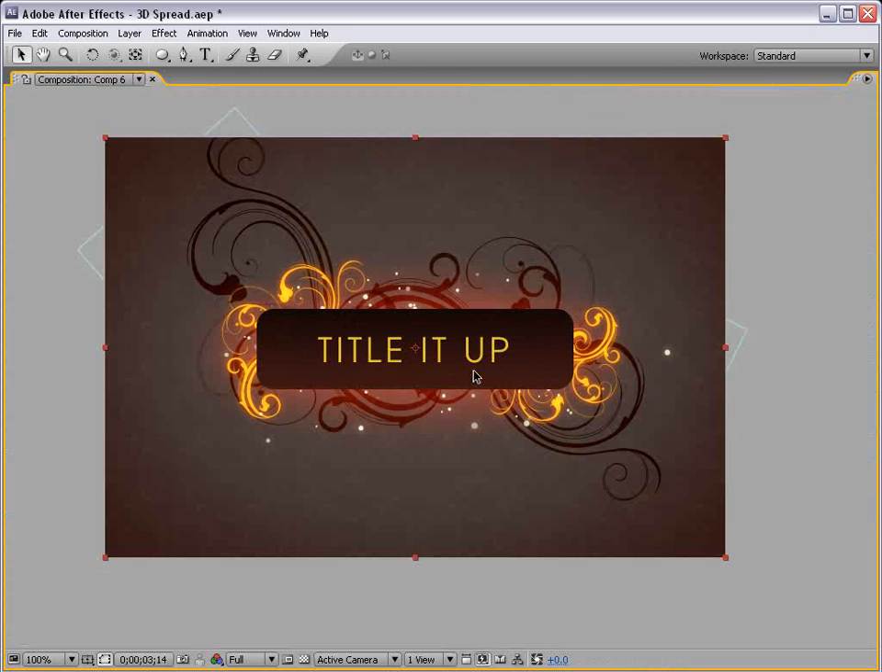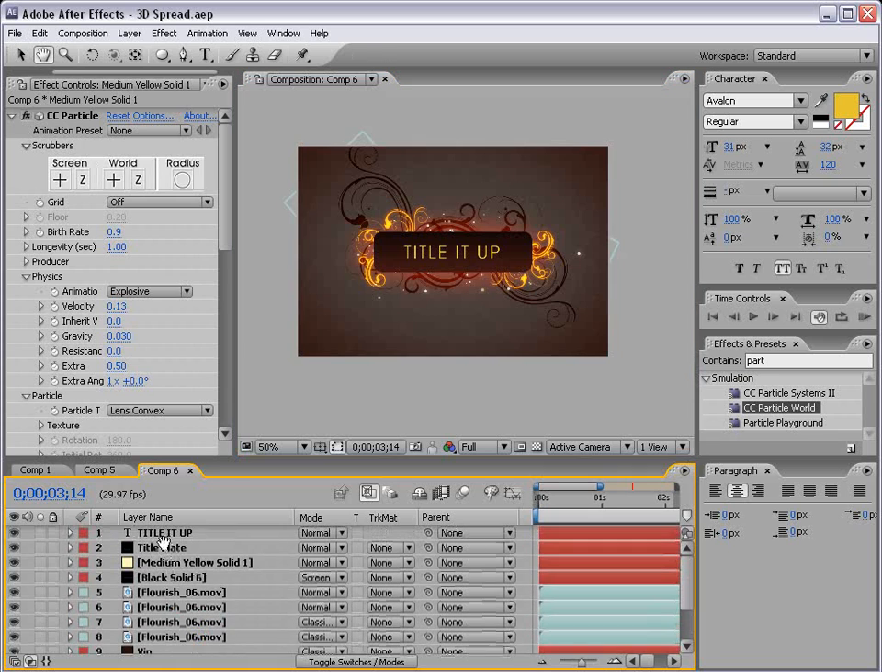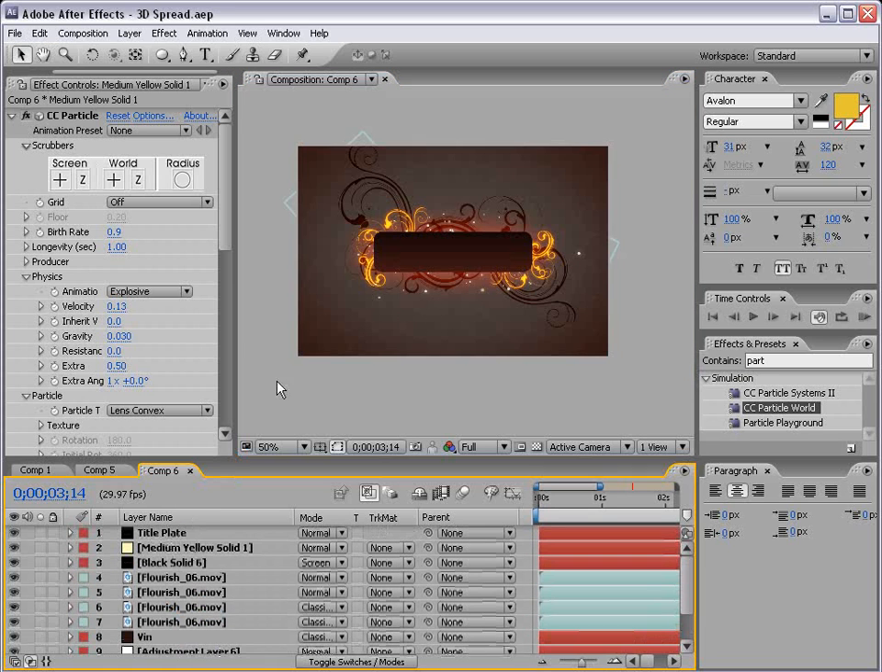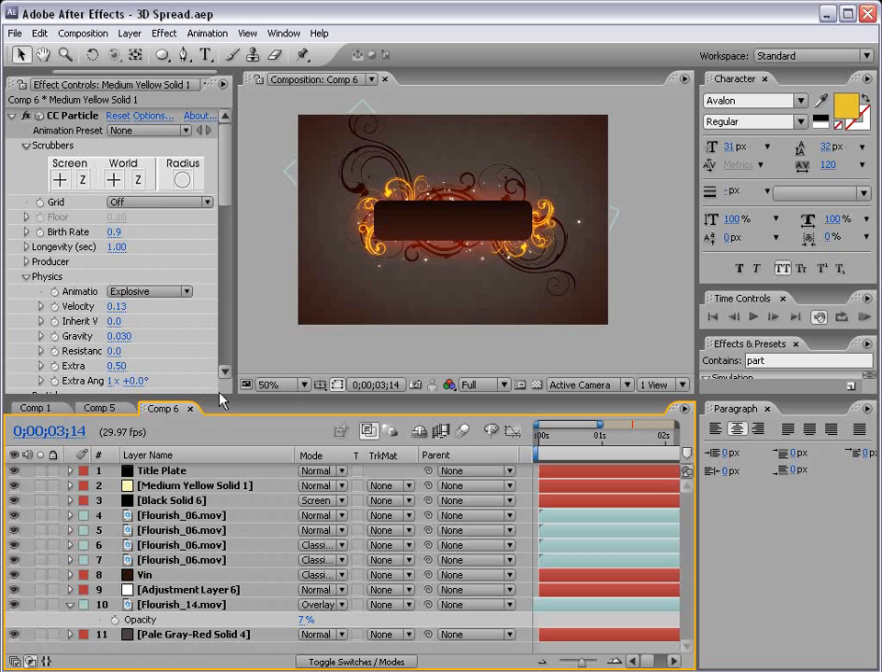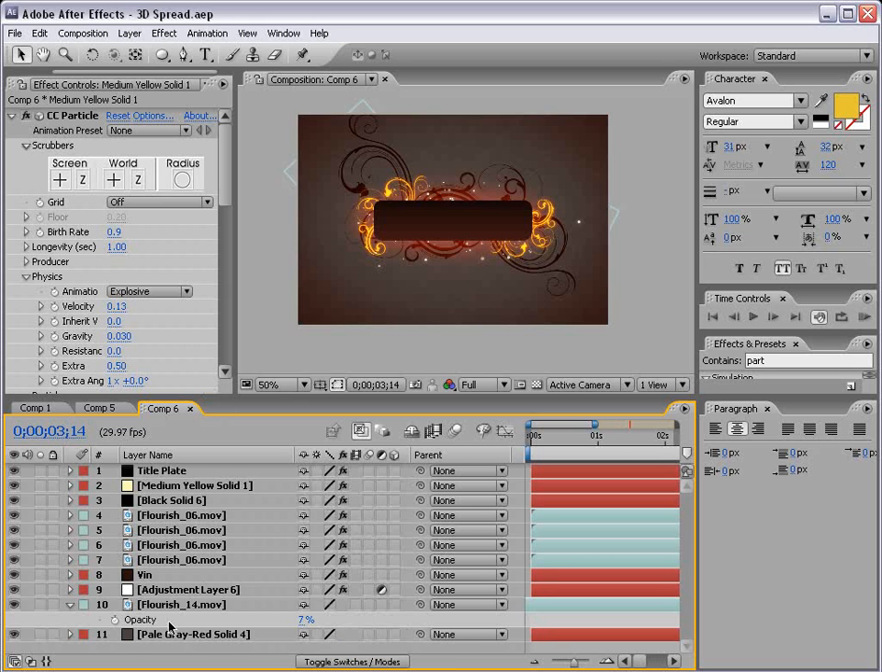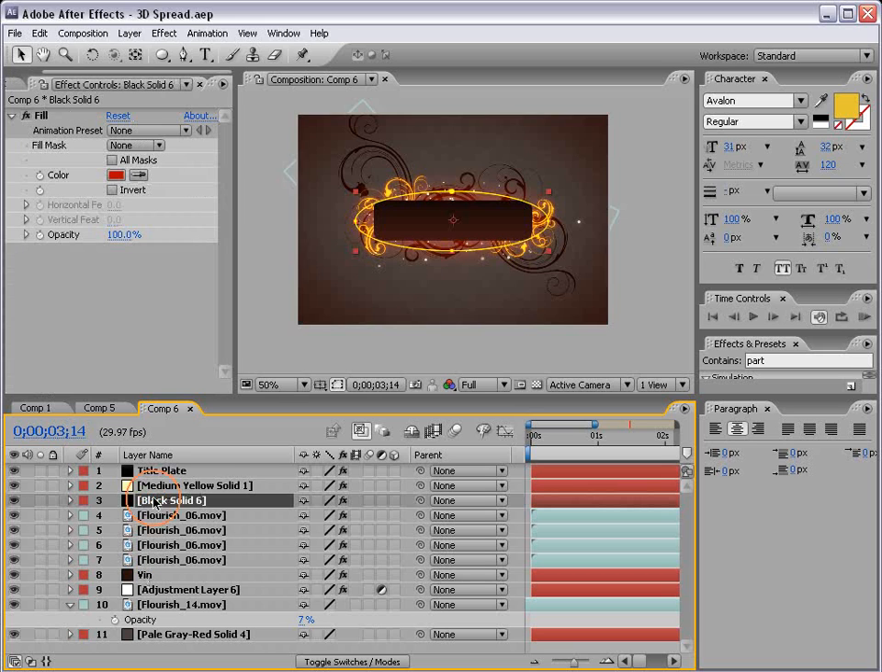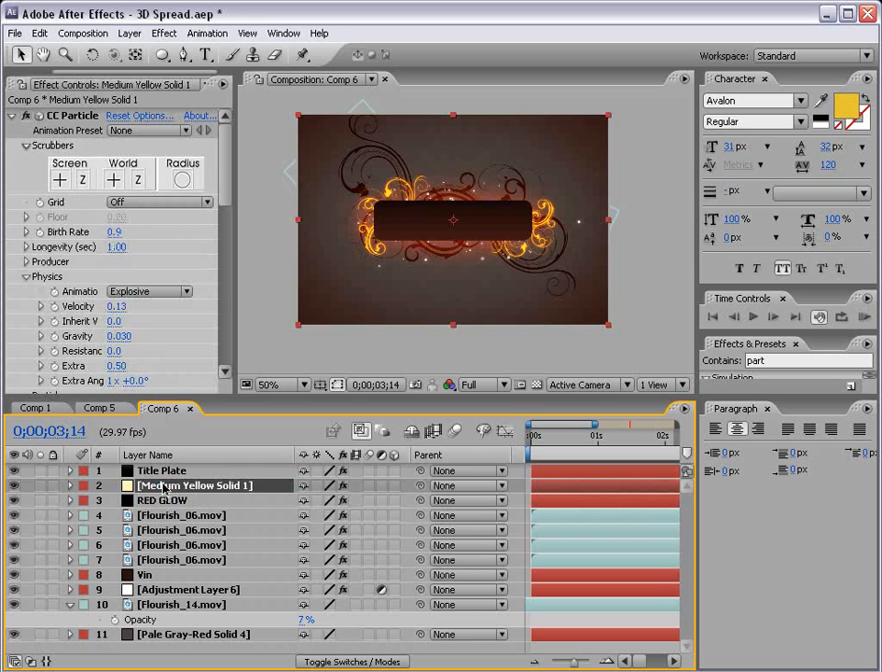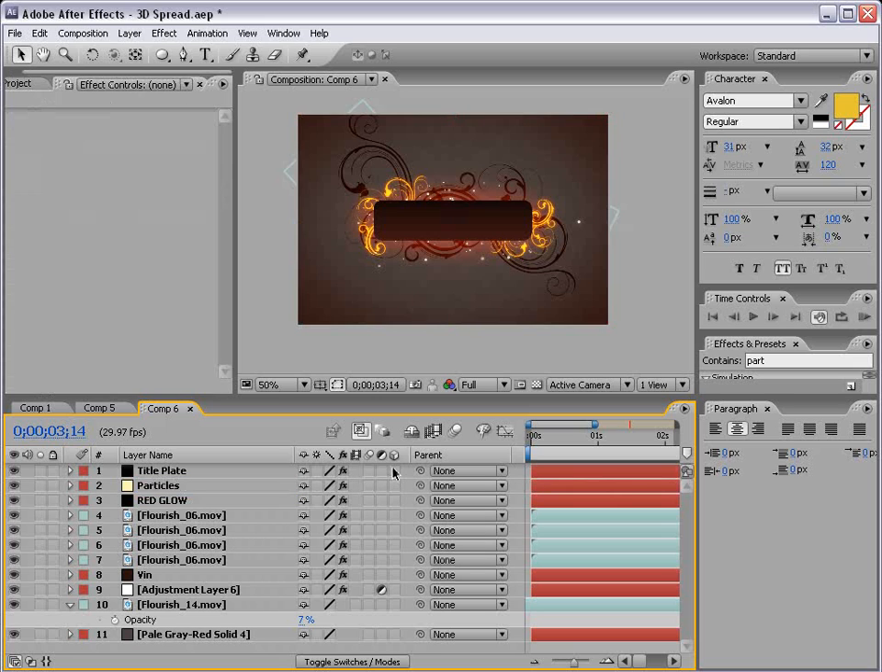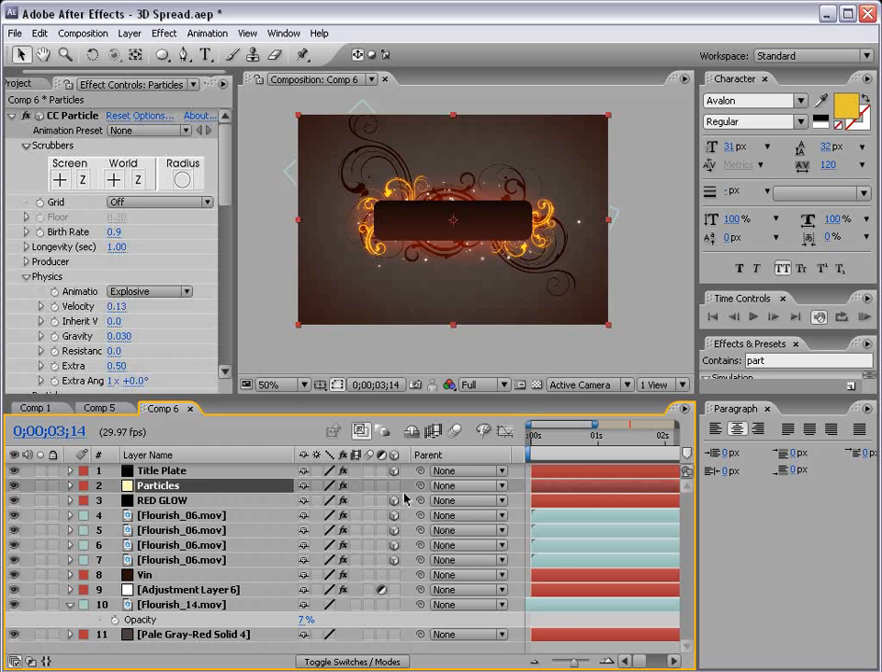Looking good. Now, in the original comp, I actually turned all the layers into 3D. So let's see, if you toggle the switches, we'll make all the essential layers 3D. So the flourishes, this black layer is actually our red glow, and this is our particles. Now what we want to do is turn on the 3D switch for the flourishes, for the glow, and for the title plate, but not for the particles because they have their own 3D space through the plugin.